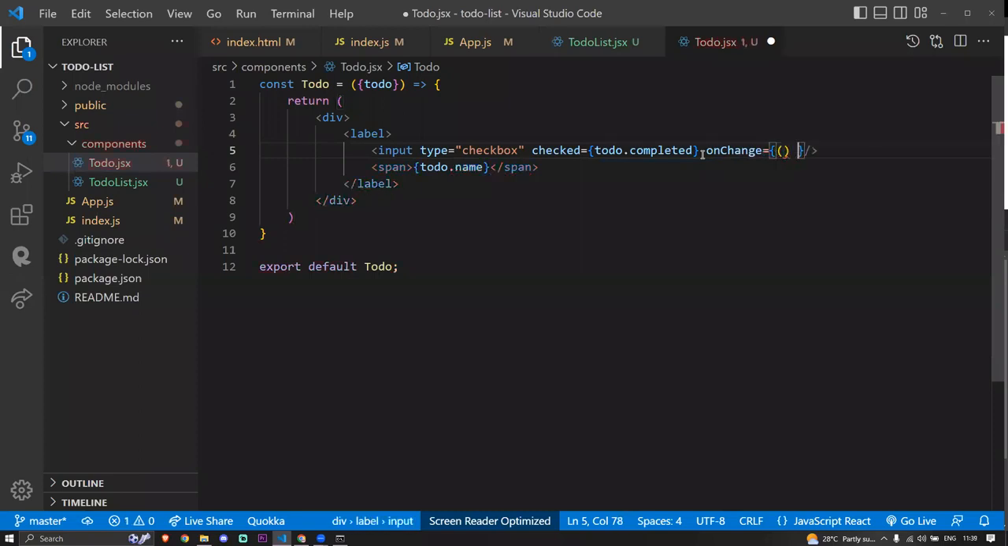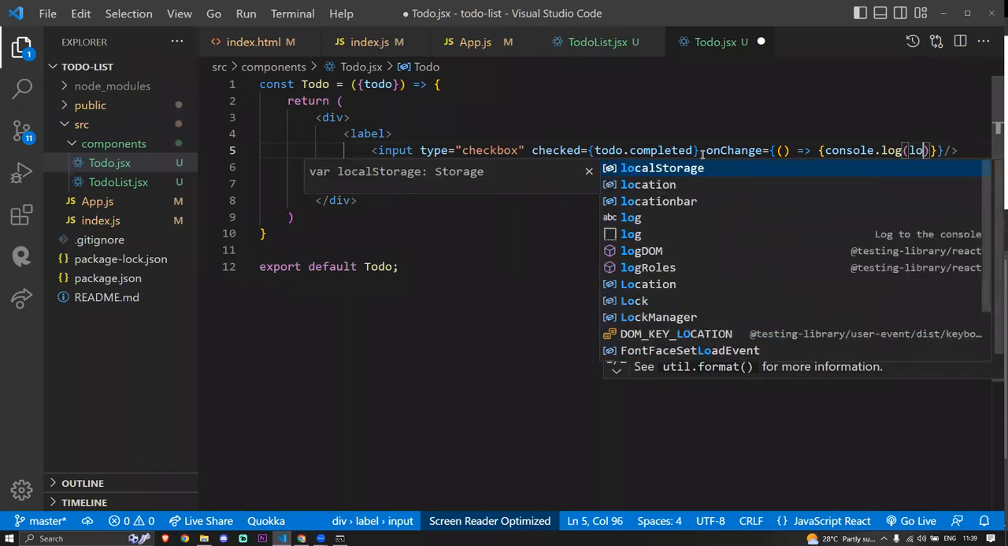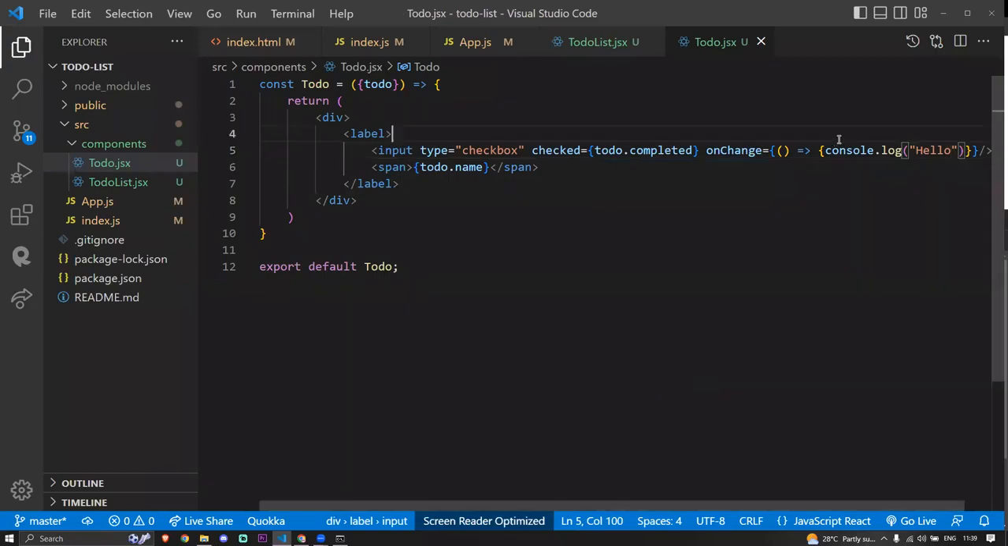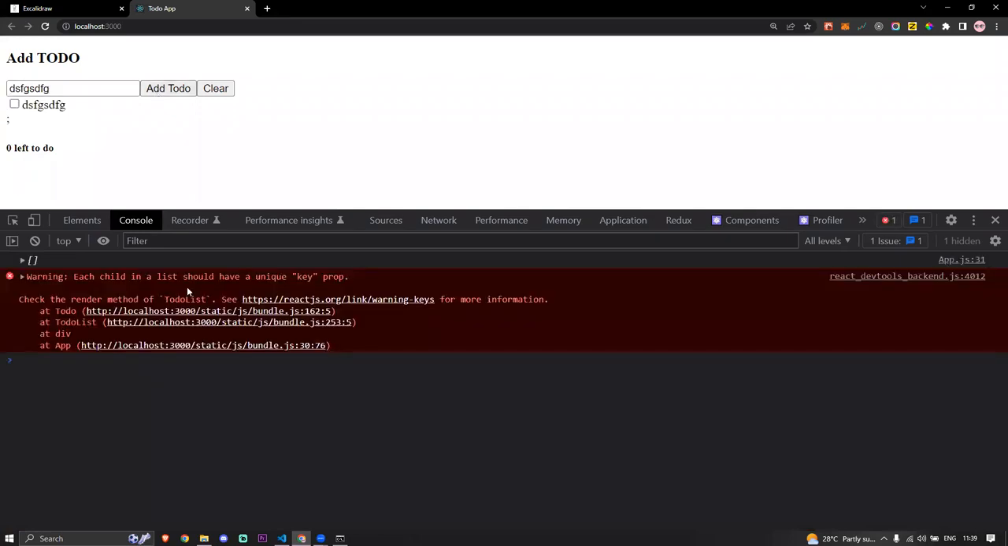This function is going to return console.log hello. I will save this and come back. Now if I clear this out, it is going to disappear because we are not storing it anywhere. So I will see what the error is also, the key props and all. Okay, don't worry about this.